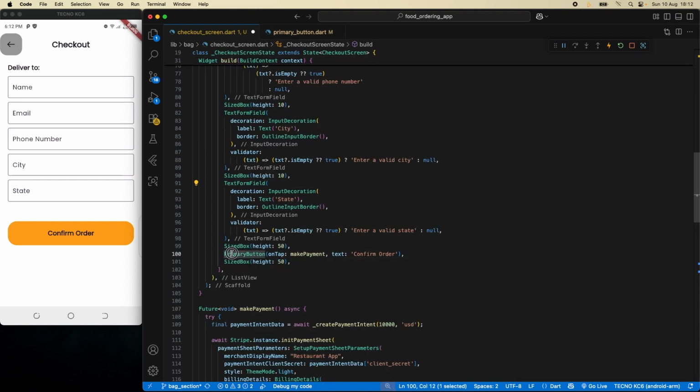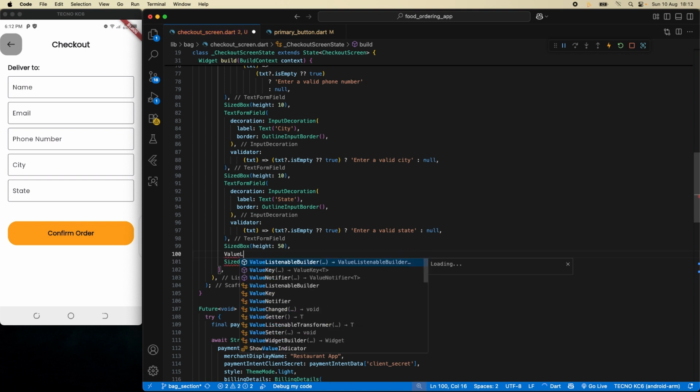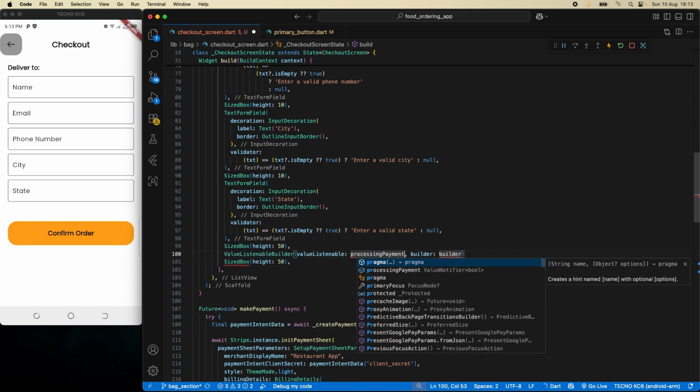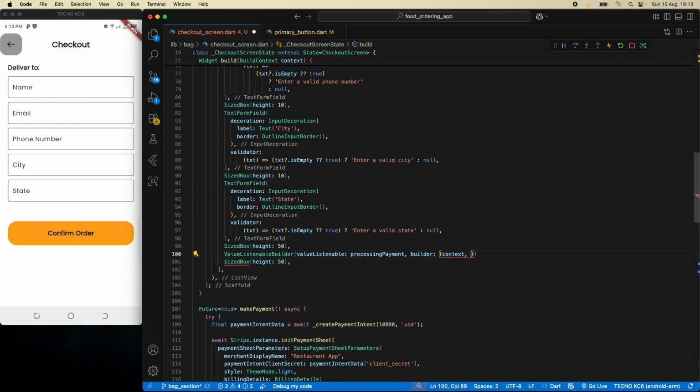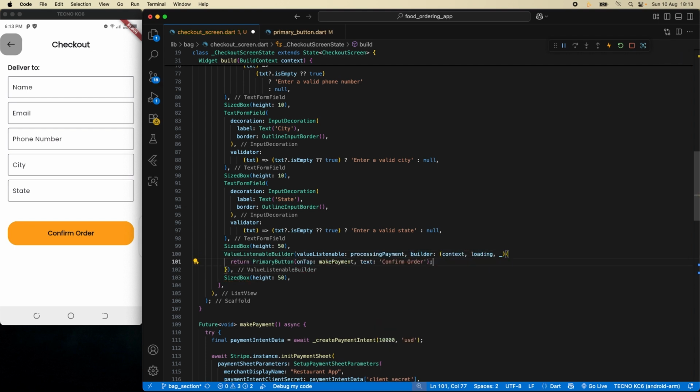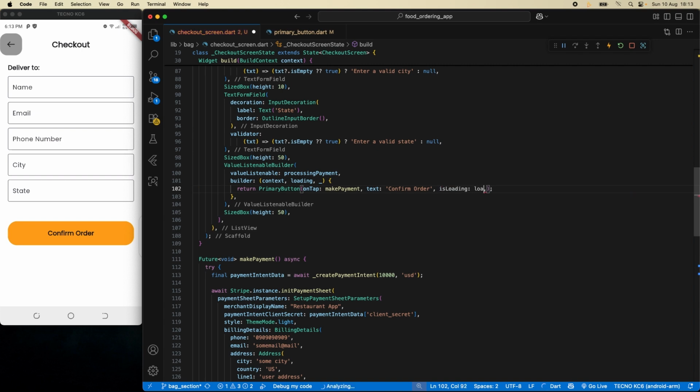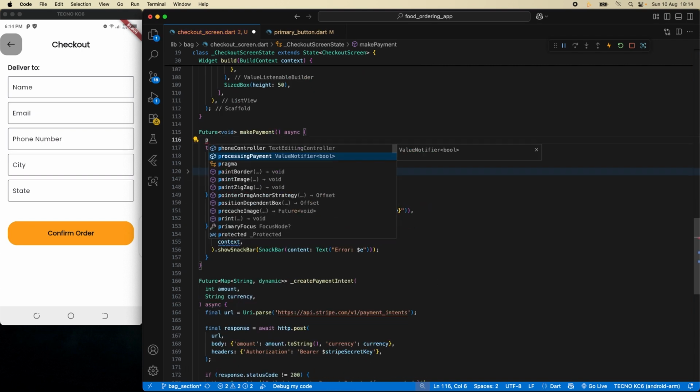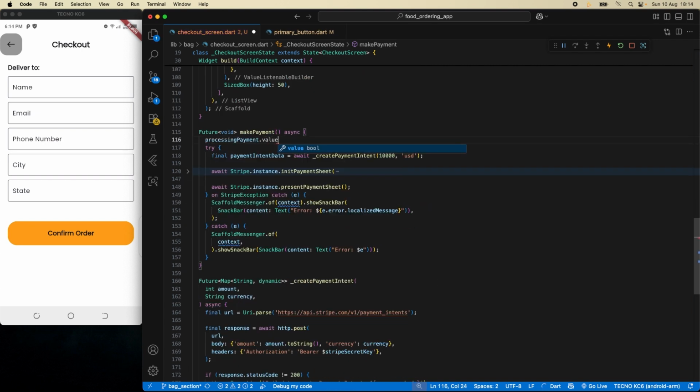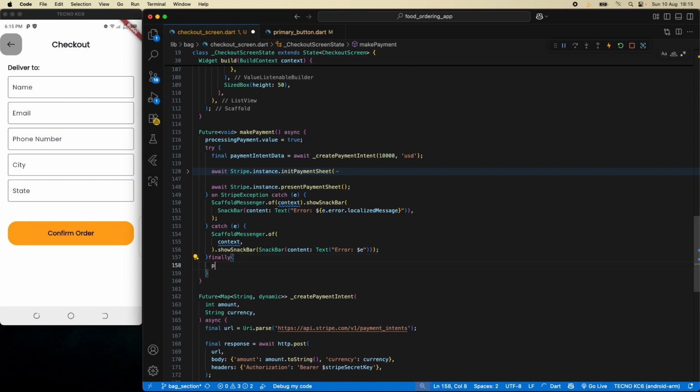To make sure this updates, we'll have to wrap our button in a value listenable builder. So remove the button and add a value listenable builder. For the listenable, we'll use the processing payment. Now we can go into our payment method and set the processing payment to true. After the try and catch block, we add the block called finally. This is a block of code which runs whether there is an error or not. So let's test this out.